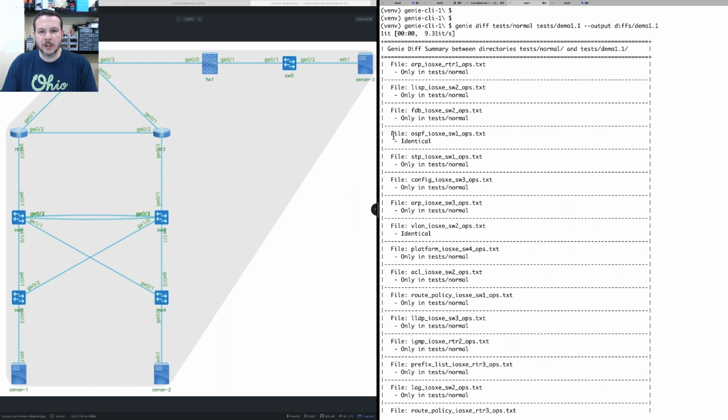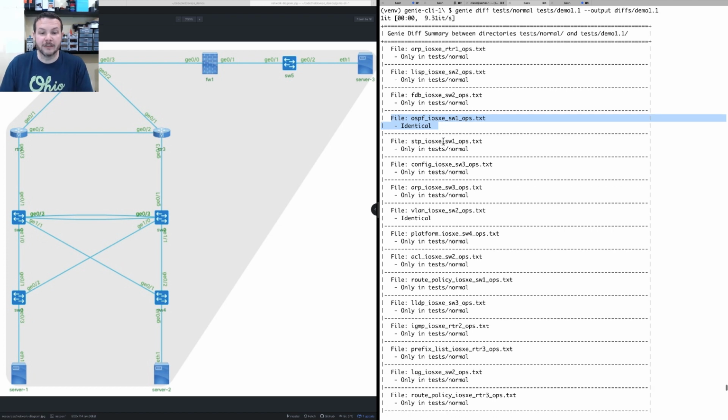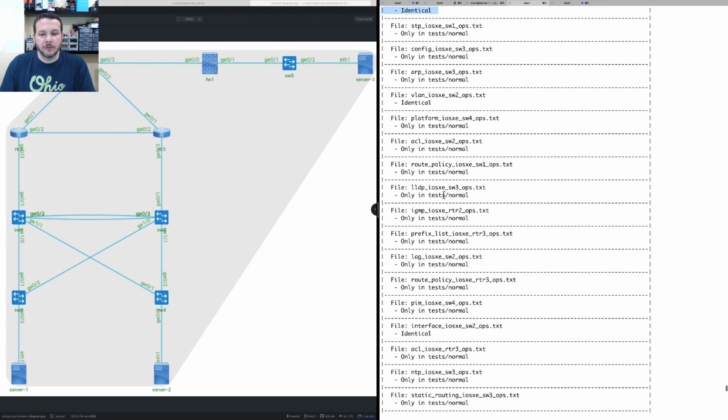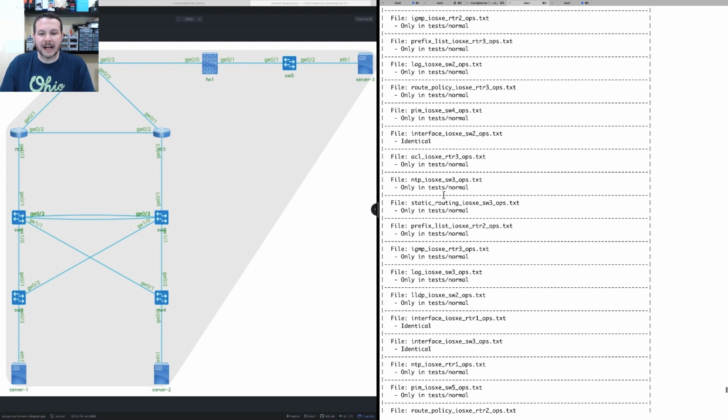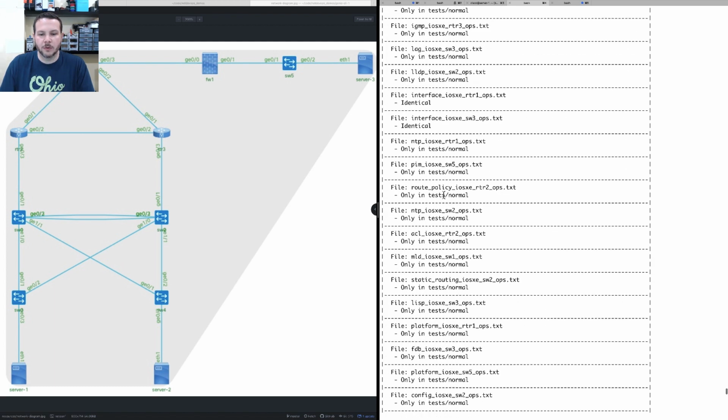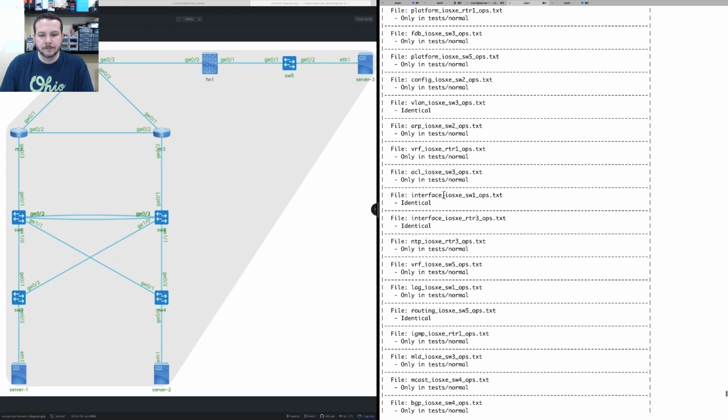Now we also see this one here: file, OSPF, IOSXE, switch 1 ops. This is the operational state of the OSPF process on switch 1. These files are identical, and so this tells me that there's been no change in the OSPF process on switch 1. Now in our topology here, switch 1 is not running OSPF, so that's expected. What I'm looking for is cases where there's actually a difference reported. So I'm going to scroll through here until I can find one.